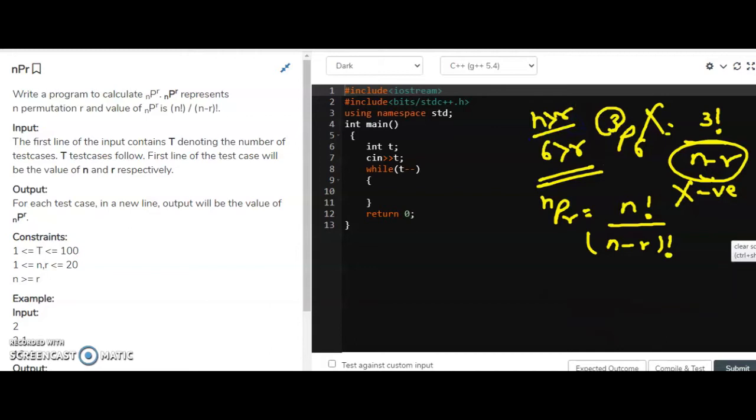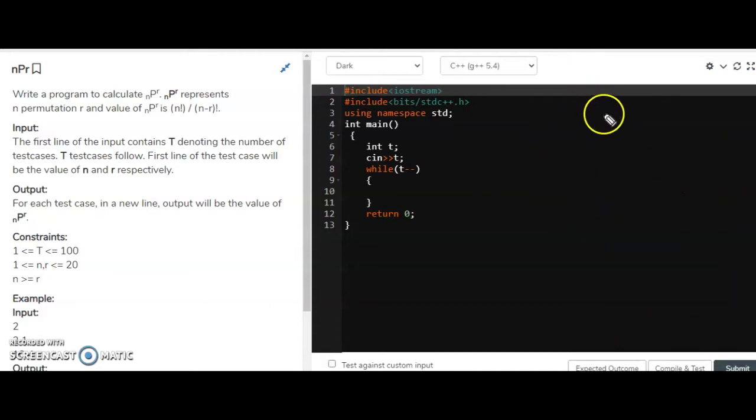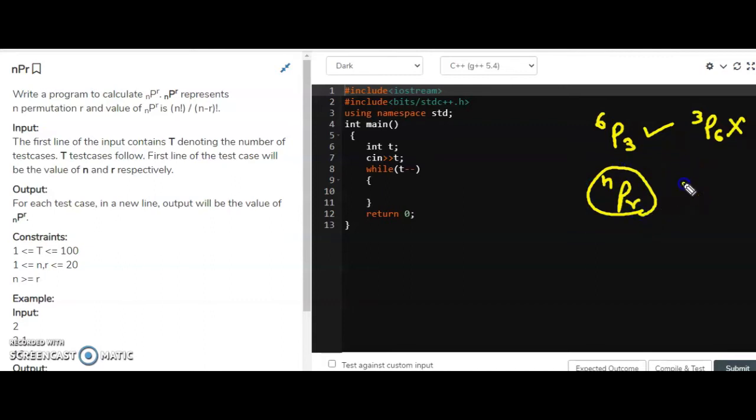So let's see the other example. This is possible, that is 6P3. This is possible, but 3P6 is not possible because there is a condition for nPr for finding the permutation, that n will always be greater than or equal to r, right? So to find 6P3, what we will do is 6 factorial upon n minus r, that is 6 minus 3 factorial. We can calculate the 6 factorial and 3 factorial and divide it, and whatever the result is will be the answer.